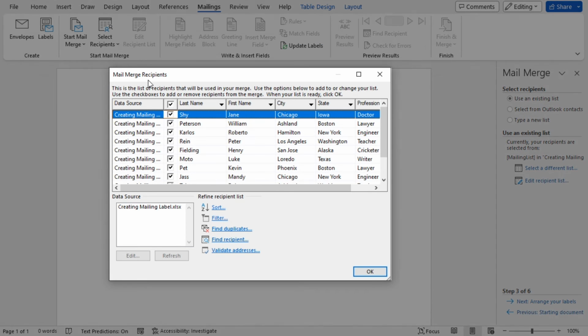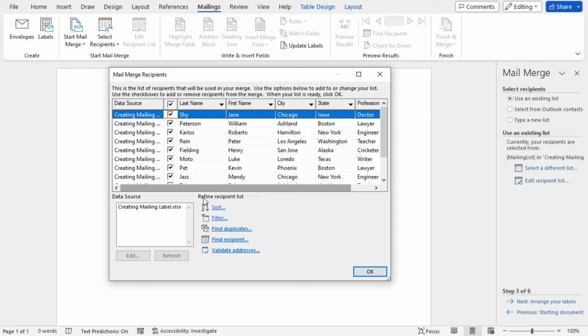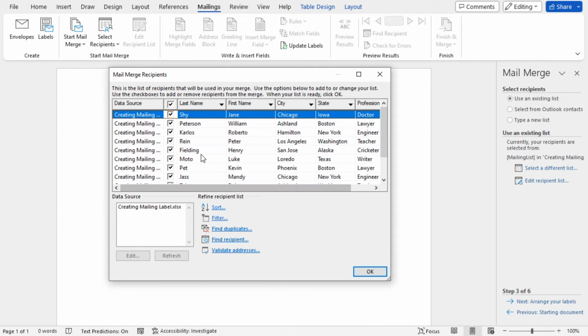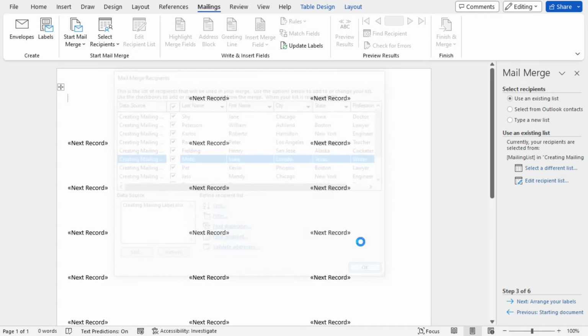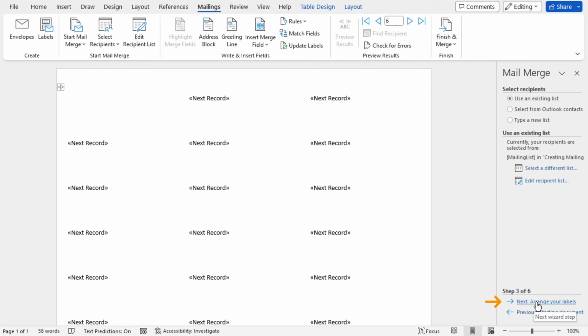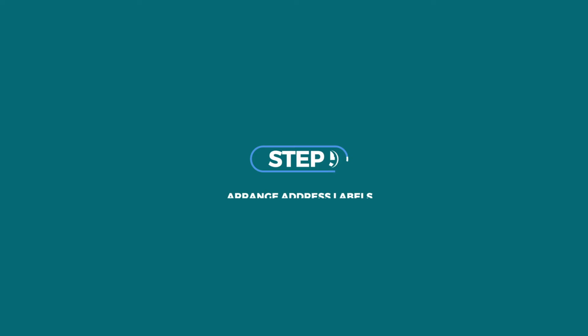In the Mail Merge Recipients window, we get a preview of our Excel file. In addition, we can refine the recipient list by sorting, filtering, and finding out duplicates. We can also add or remove recipients simply by checking or unchecking from this list. After reviewing the list, if everything is OK, then you can click on OK. Then click on Next to proceed forward.